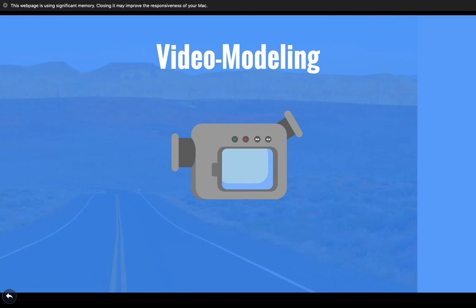However, if you're talking about creating a video that shows a student, this is what it looks like to appropriately line up and walk in line. This is what it looks like to initiate a play session with a peer. This is what it looks like to do any given activity that would be socially appropriate and expected in a school environment. Video modeling has been shown to be a very promising intervention, especially for students with autism spectrum disorder.